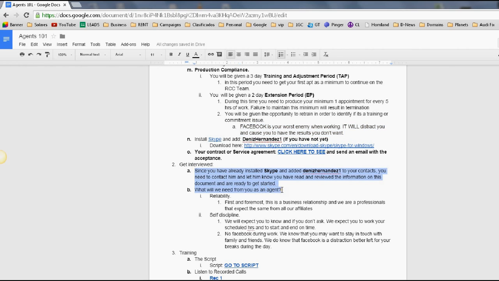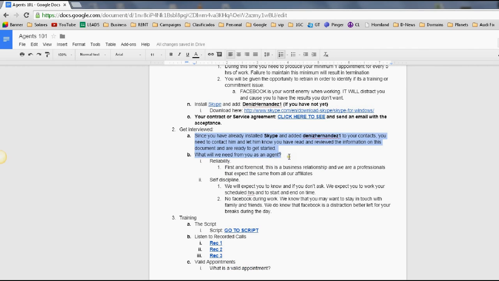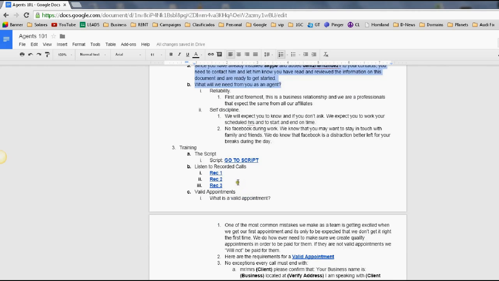Get interviewed. Once you've actually gone through the training, you need to get interviewed. In most cases, it will be either through Linda or a manager or myself. Right now, I have it set, so it's myself. Once you get interviewed, you are going to be told basically all the essentials that have to do with what we're expecting. When you do that, you will then have to commit to doing what we call role playing.